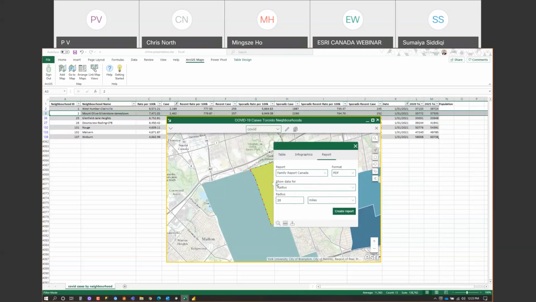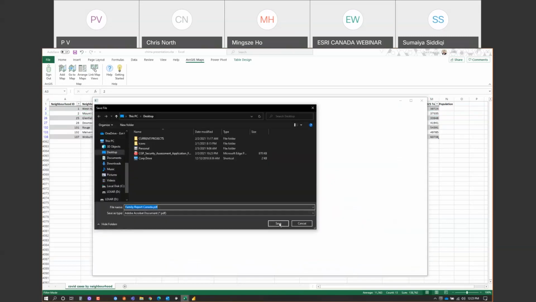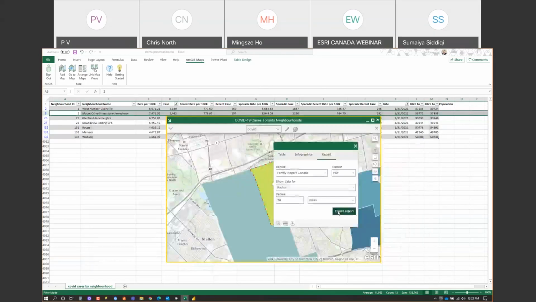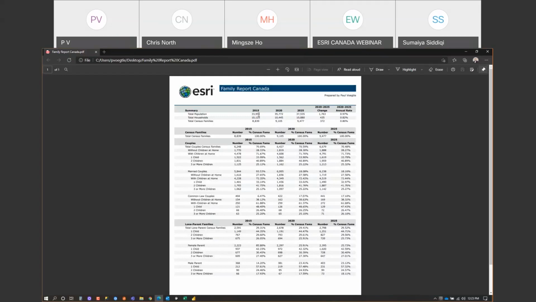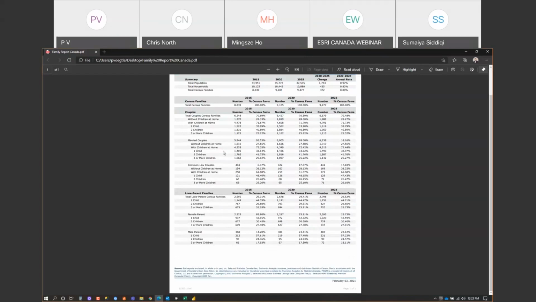Now it is a polygon, so we don't have to worry about the radius, but we're simply going to create this report. I'm going to save that. And now we can look at a demographic report on the population, the census, number of children within that area. And there's a whole host of reports that you can leverage for this particular type of analysis.